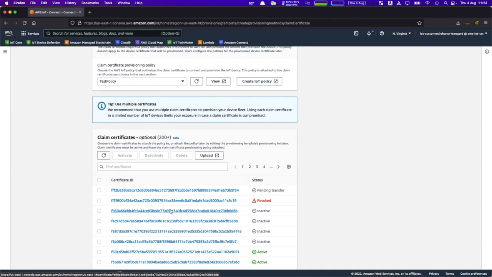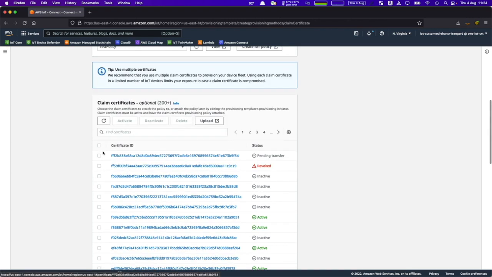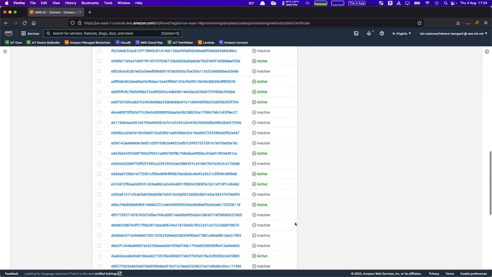So let's look at a claim certificate. The claim certificate needs to be active and must have the claim certificate provisioning policy attached to it. This is the policy which will be used by your device to subsequently create the further registration and provisioning of your devices. You have an option of activating, deactivating, and deleting claim certificates which you are not using. I will use the one which I have active and created earlier.